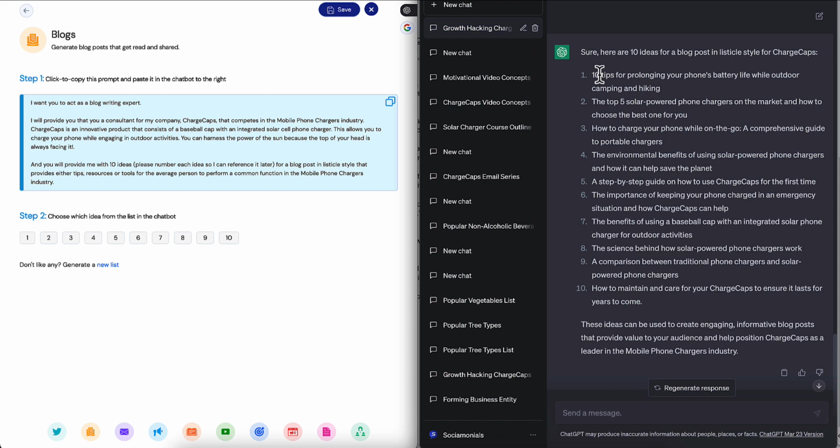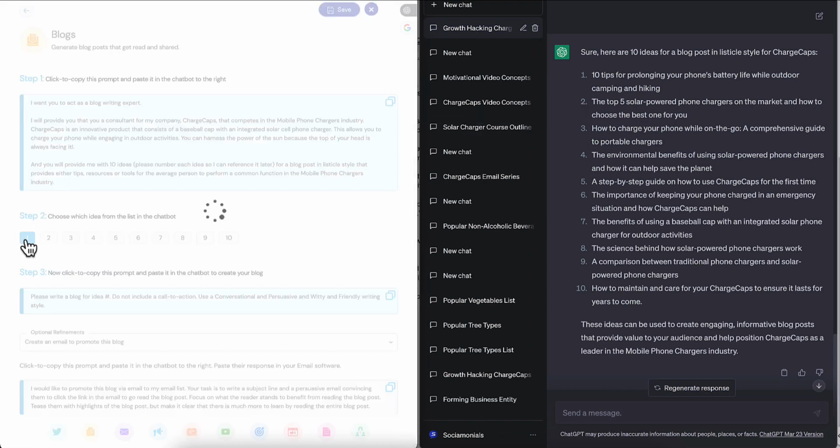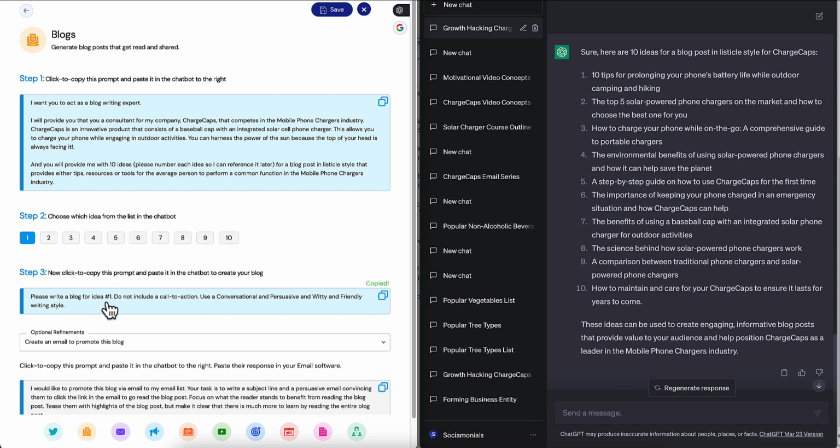So let's see, top 5 solar powered chargers, 10 tips for prolonging... I really like this actually. 10 tips for prolonging your phone's battery life while outdoor camping and hiking. This is perfect because it gets into the outdoorsy part of it, and it's also going to attract people that worry about their phone's battery life. So I'm going to choose idea number 1. I'm going to click this, and let's go ahead and develop that listicle.